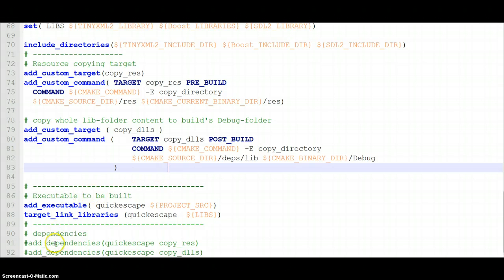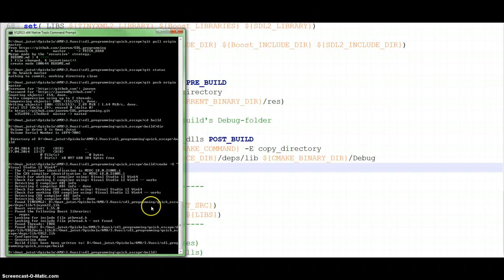I also removed these dependencies because I don't know why they use dependencies. Well, I haven't put much time into finding out what the reason is for using dependencies for copying stuff. But yeah, I removed it and I don't see any change in the project behavior. So this is for the CMake file, and with this file the project is built.